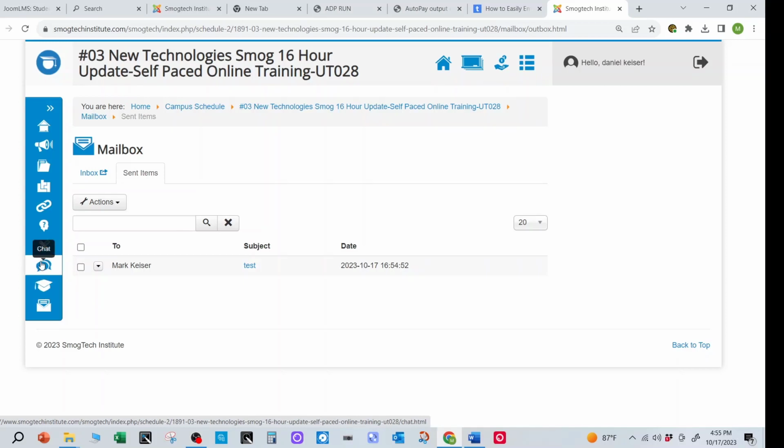I also have a chat function, but the chat function only works if I'm logged in, and I'm not going to be logged in all the time. So I think the email is your best bet because I will always get my email. So that's pretty much it.